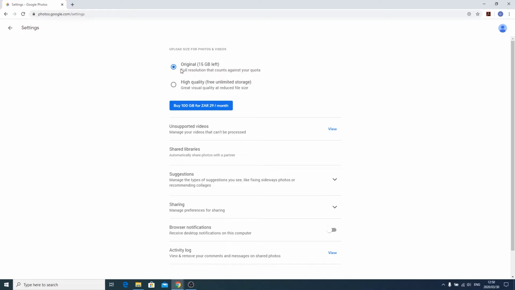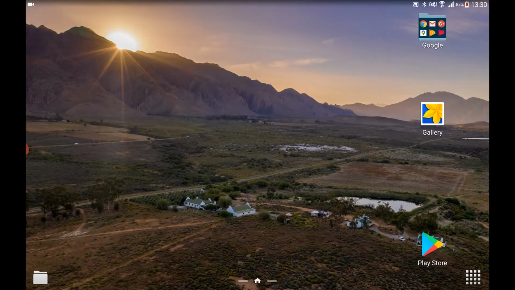You've got two options. First is a full resolution, but that counts against your 15 gig quota that you have, unless you want to buy more storage. The second option is a high quality, which is free unlimited storage. So we're going to go with that option for now, and I'll explain the difference later. So let's switch over to our Android devices. I'm doing this on a tablet, so my screen is a little bit bigger than yours maybe.